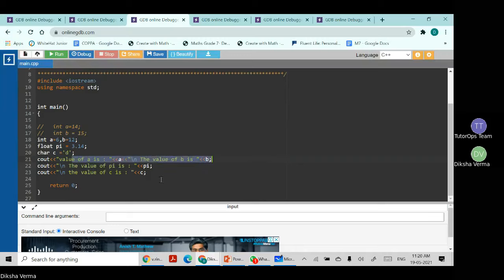And in the next line, what we are doing? The main thing to note here is the backslash n. It is used to print a new line, and we call it a new line character. It is also a kind of character. So what it will do? It will print this b value in the next line. First of all, it will provide a new line, then it will execute the further code.